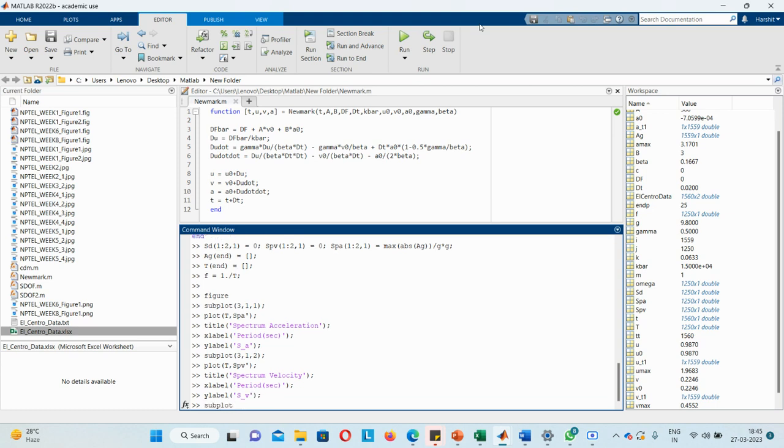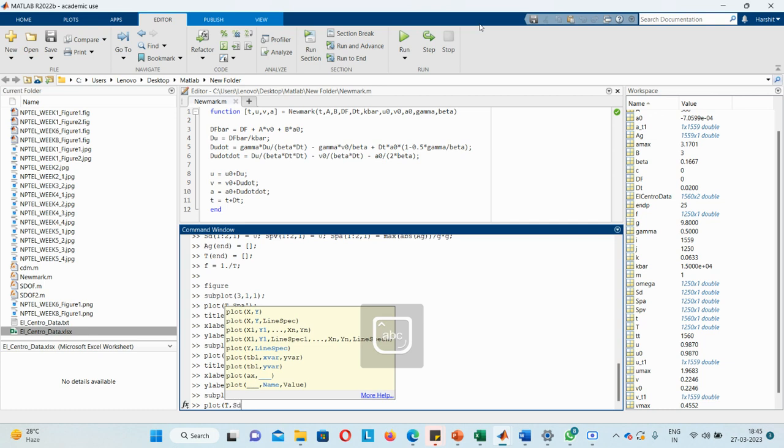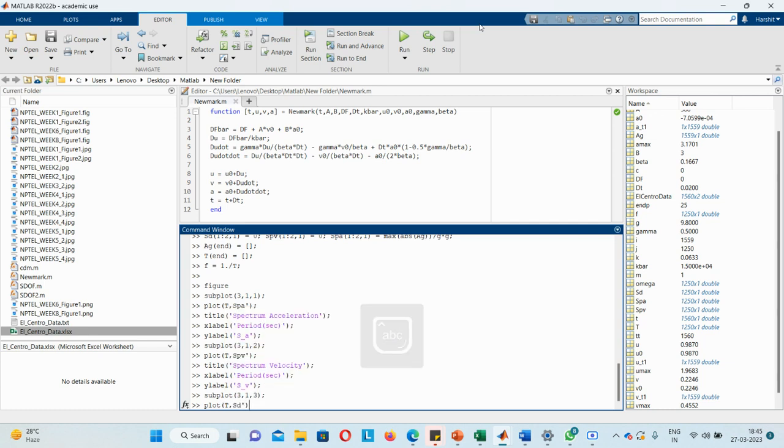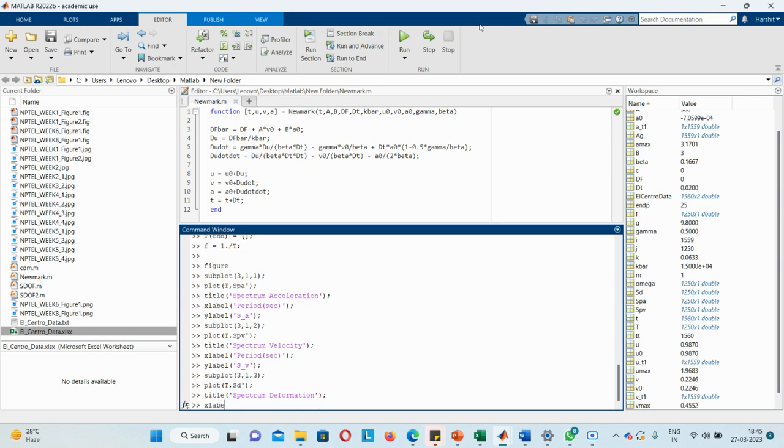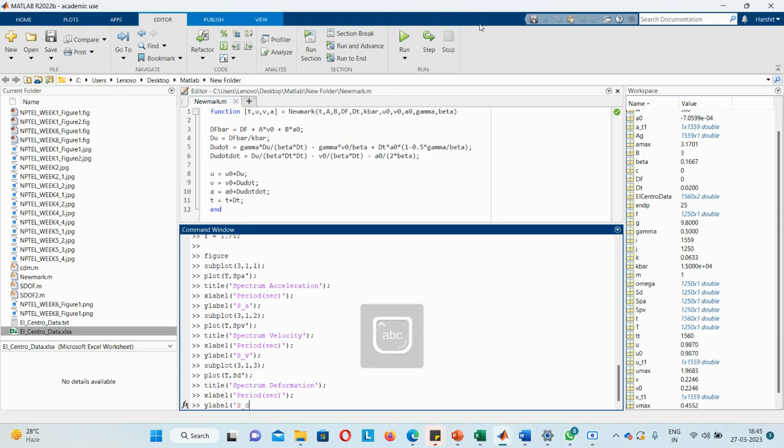And finally subplot 3 comma 1 comma 3. So in this plot, we have spectral displacement, title will be spectral deformation, X label again period, and Y label is SD.